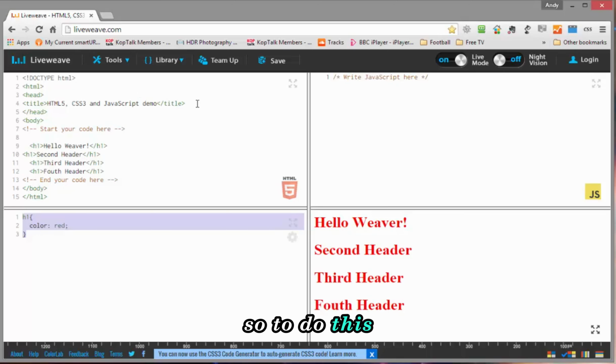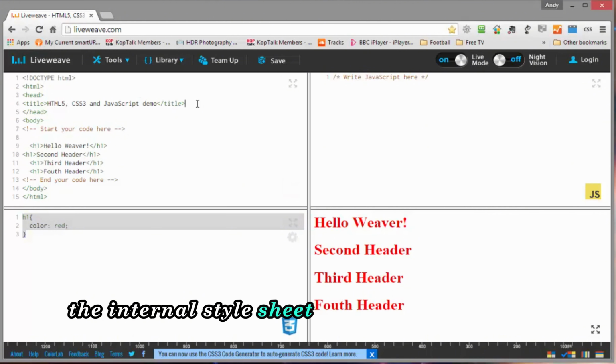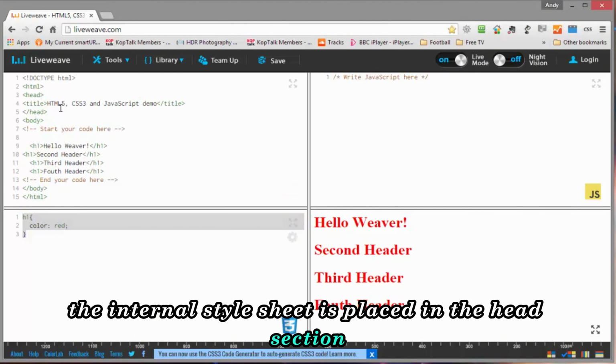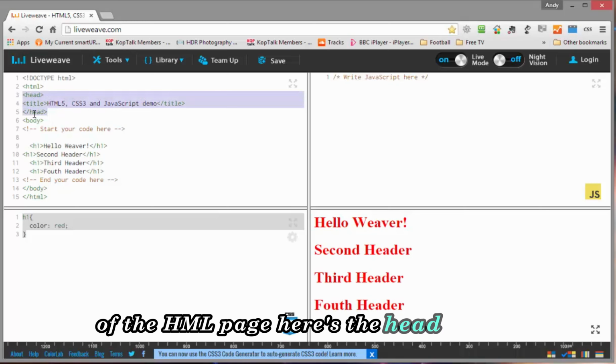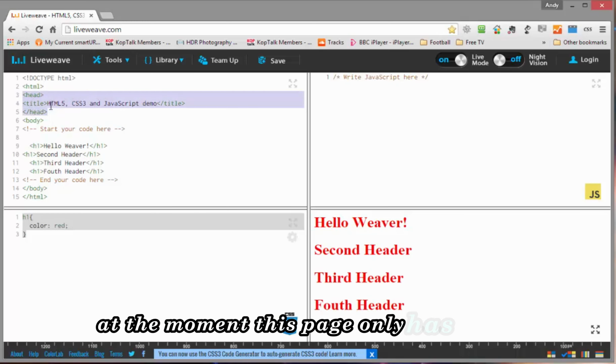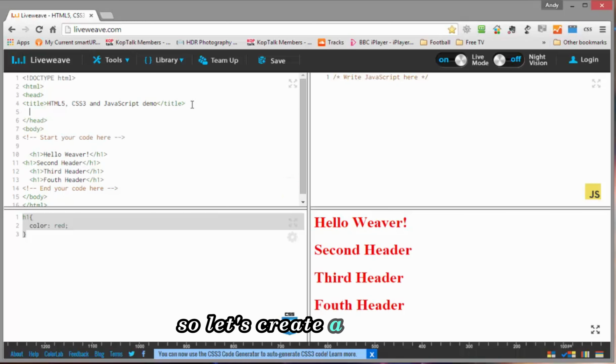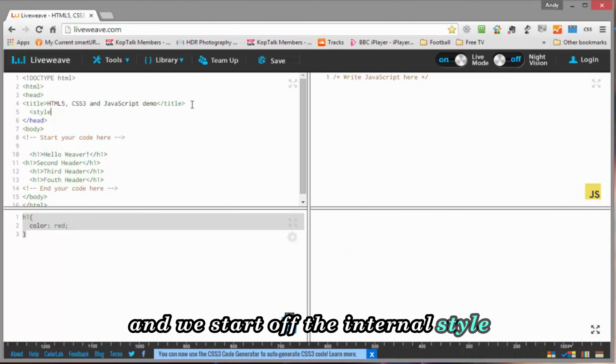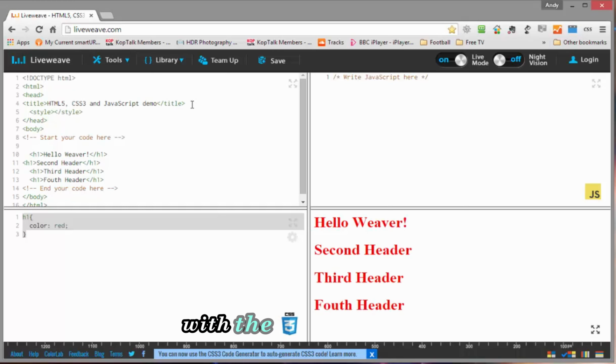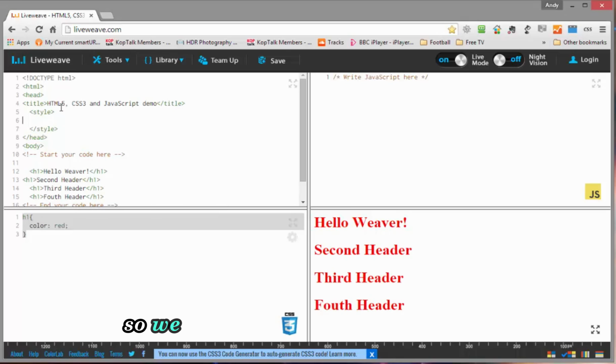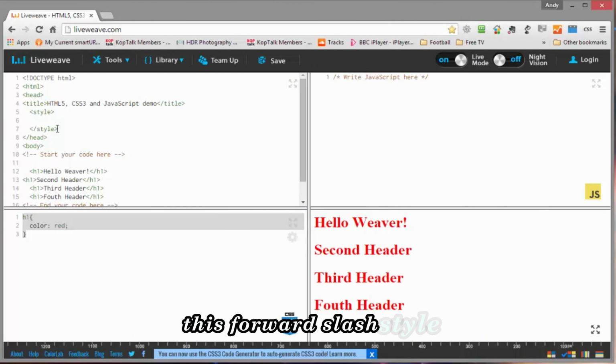So to do this, the internal style sheet is placed in the head section of the HTML page. Here's the head section. At the moment, this page only has a title. So let's create a new line. And we start off the internal style with the style command. And let's just put a new line there so we can put the styles in between the style and the close style. This /style marks the end of the style sheet.